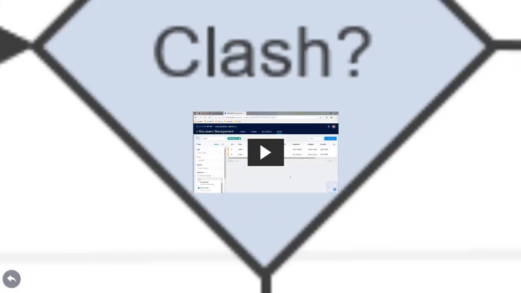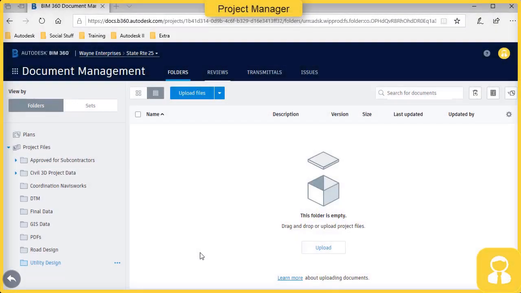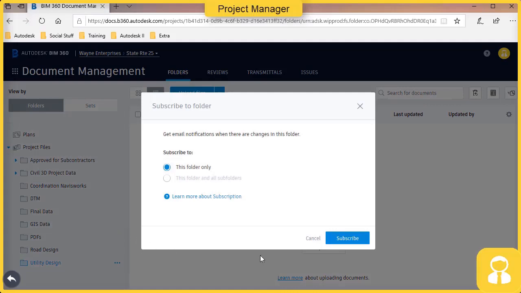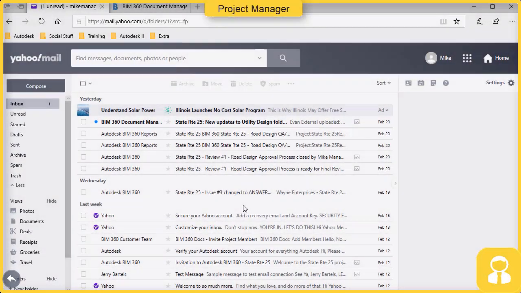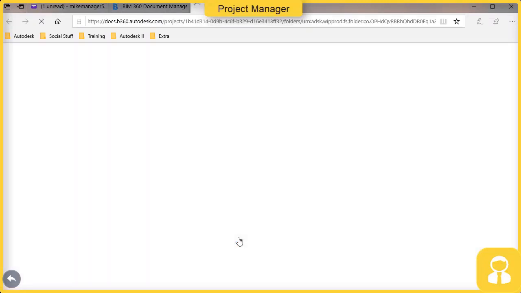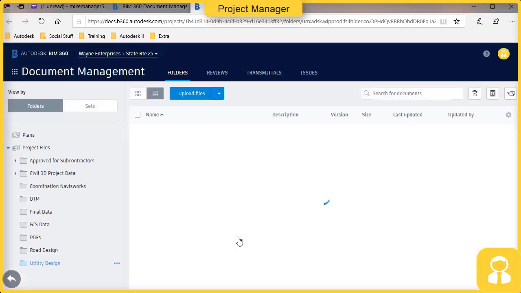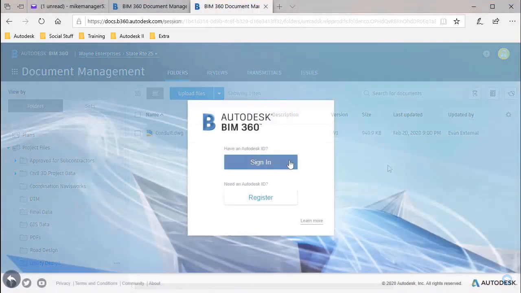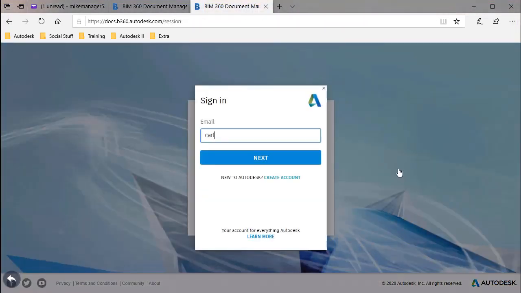So what we'll do in this case, let's see what their workflow looks like. In this particular case, the project manager, before the sub-consultant submitted the file, had subscribed to this folder. The great part about that is in that utility folder, because they've subscribed to it, as soon as the consultant put it in that folder, they immediately got an email that said, hey, this conduit file was just put there. Our project manager could review that, see that looks good, go through their own approval process, and submit it then for the coordinator.